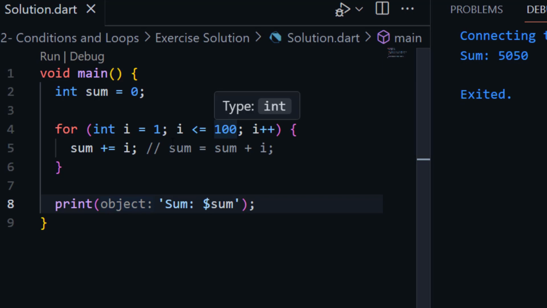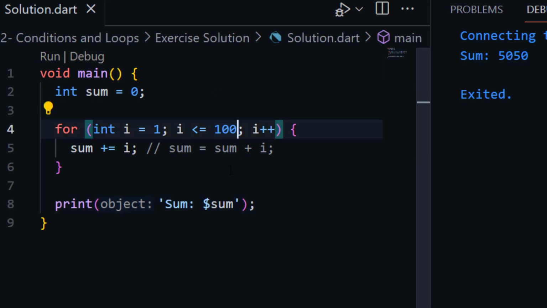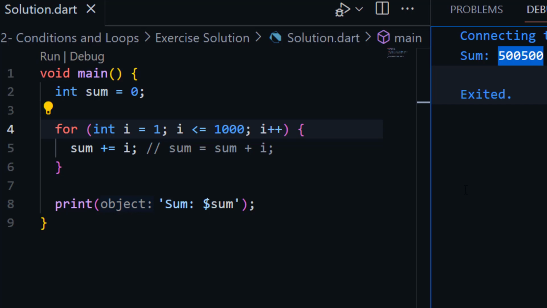If we want to calculate the sum from 1 to 1000, we can put 1000 here. It will calculate the sum. Here you can see. So this is the way we can add natural numbers by using a loop. Let me move forward.